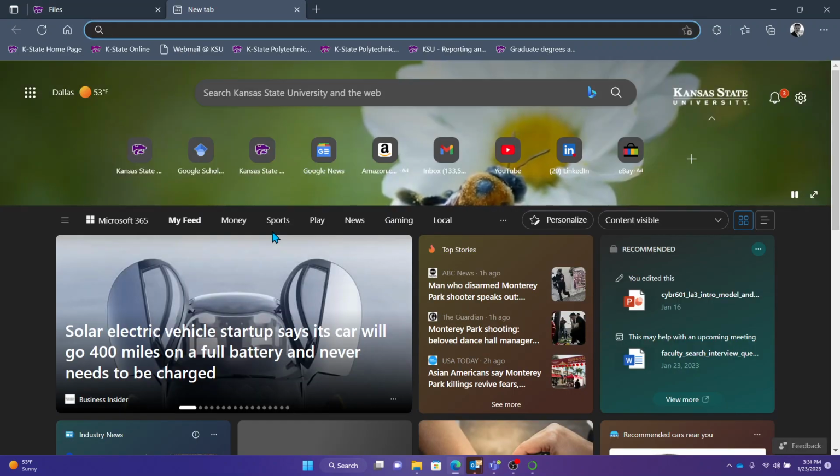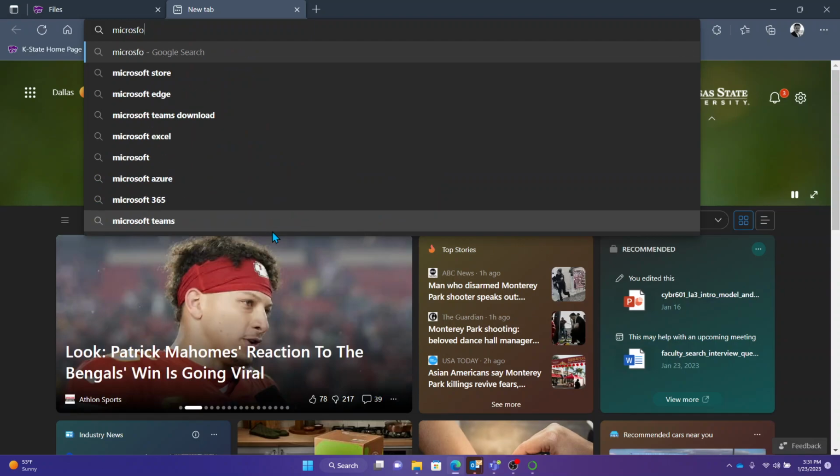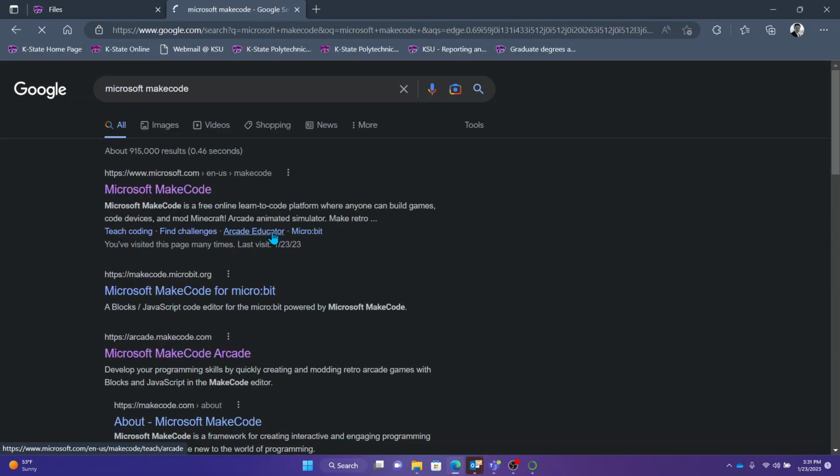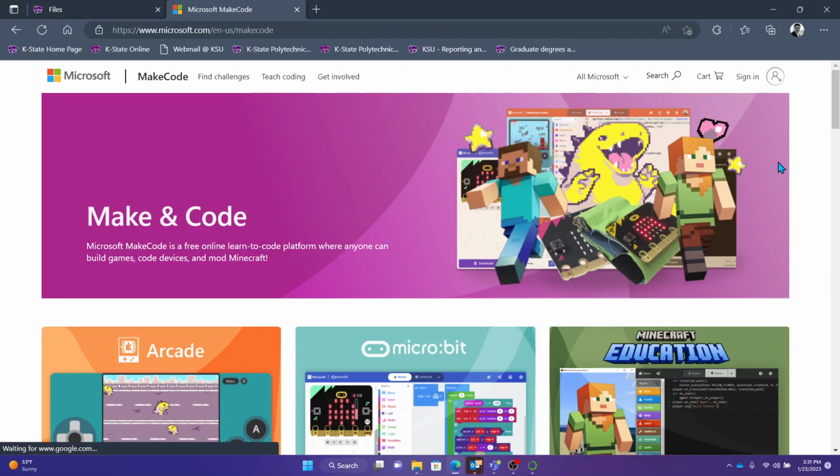Let's go ahead and type in Microsoft MakeCode, and go ahead and go to Microsoft MakeCode. And this will be a lot shorter. What I want you to do in Microsoft MakeCode, there's nothing you have to download.